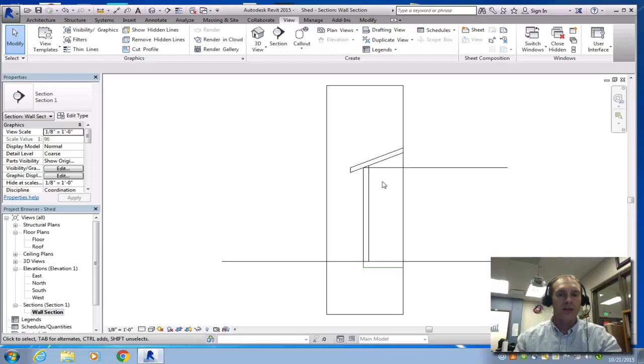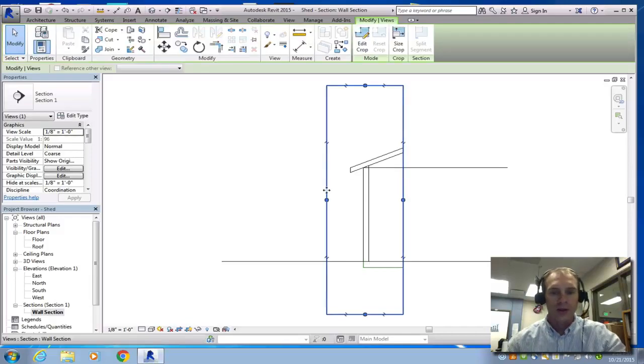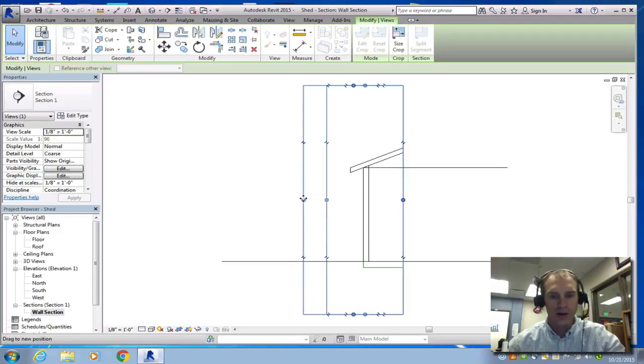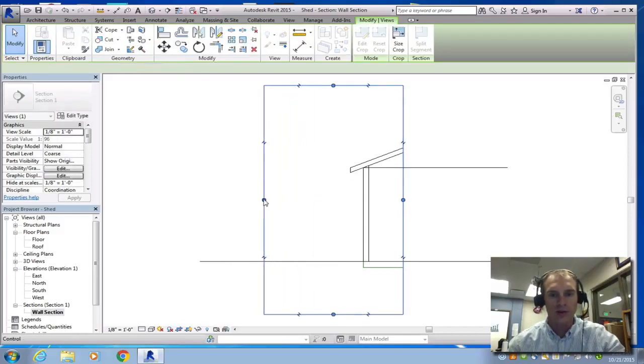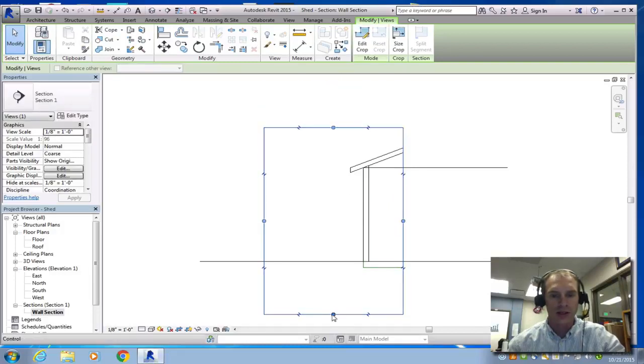So what I have here is a view of the wall section, and depending on which section you chose and which orientation it is, the roof might be slanting the other direction. Really doesn't matter all that much for what we're trying to do. So I'm going to click on this. I'm going to drag it out a little bit so I have more room to label, and shrink this down so I'm just focusing in on this wall section right here.